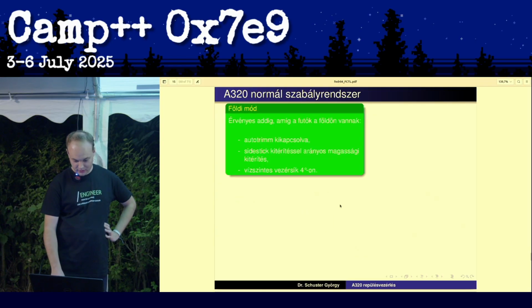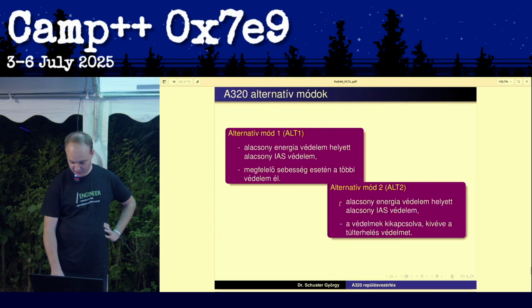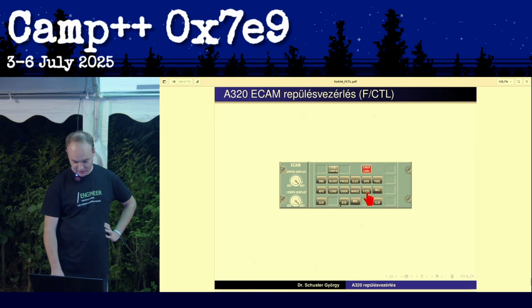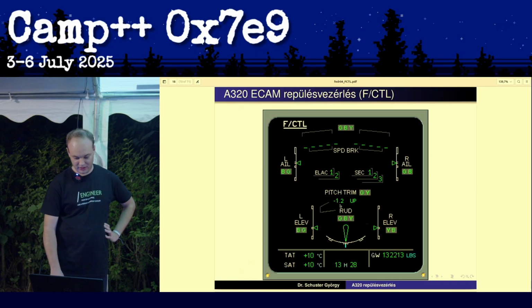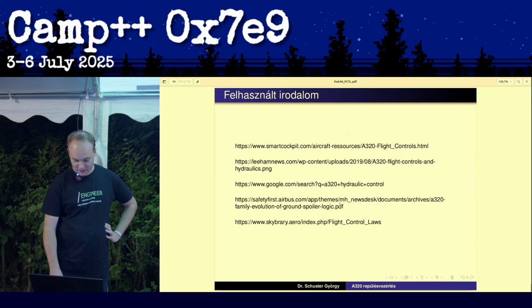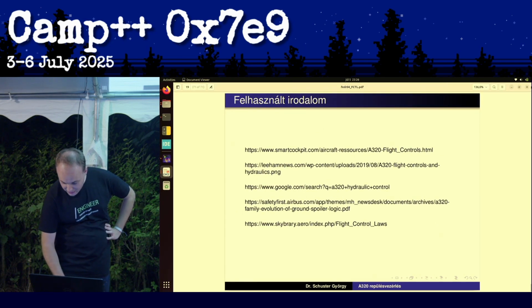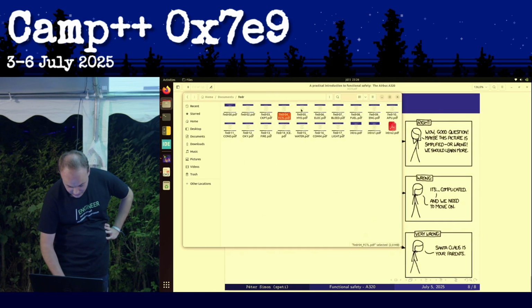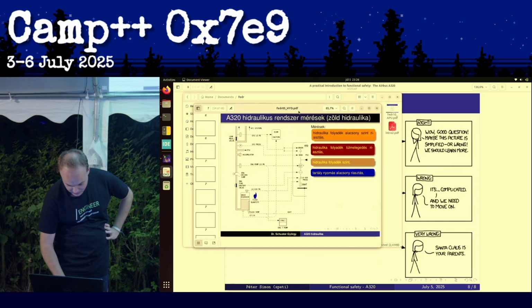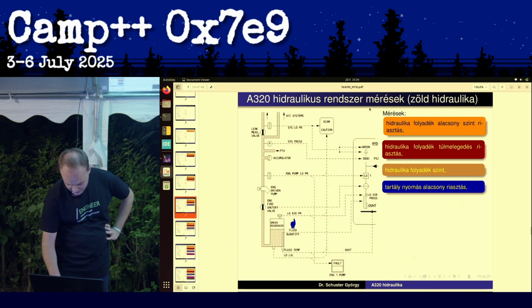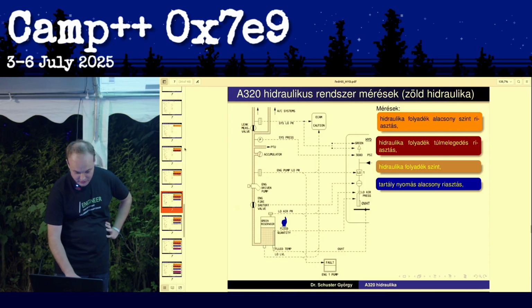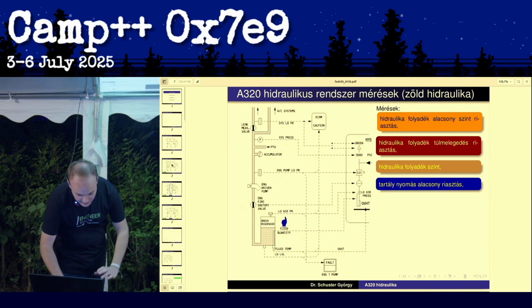I will just pass on these ones. Not really. And you have the ECAM panel where you can select the flight control display option, and these are the drawings that you can see there. And one more thing I wanted to show you a little bit more is the hydraulic system. Sorry, it's not at the beginning.